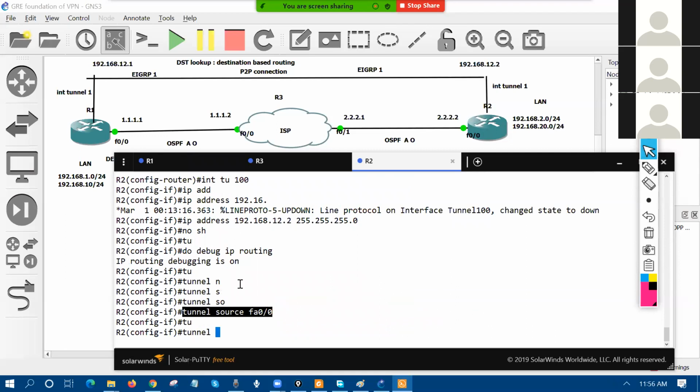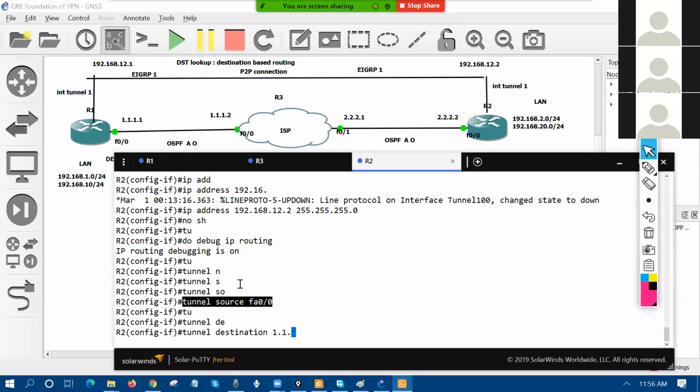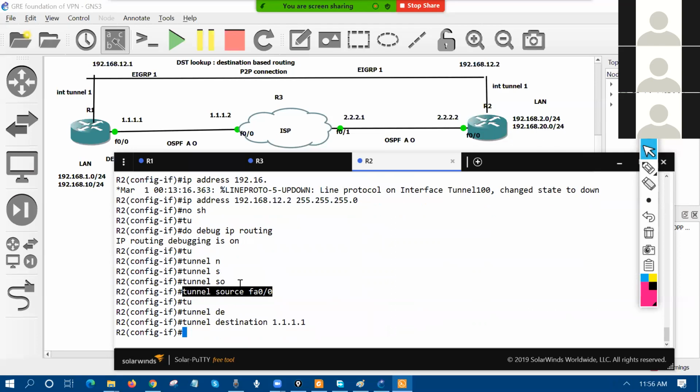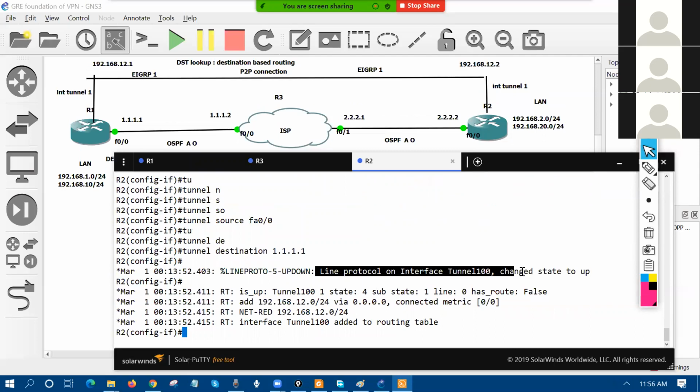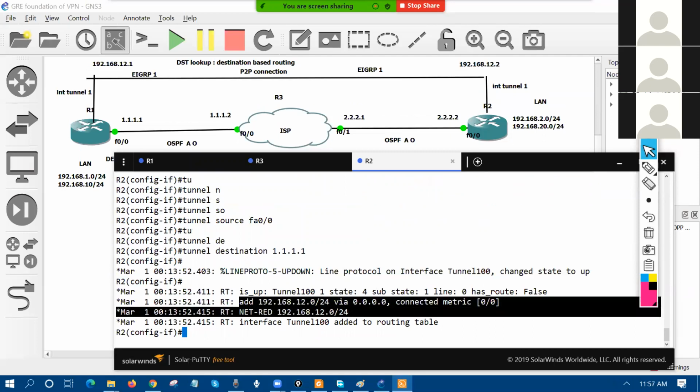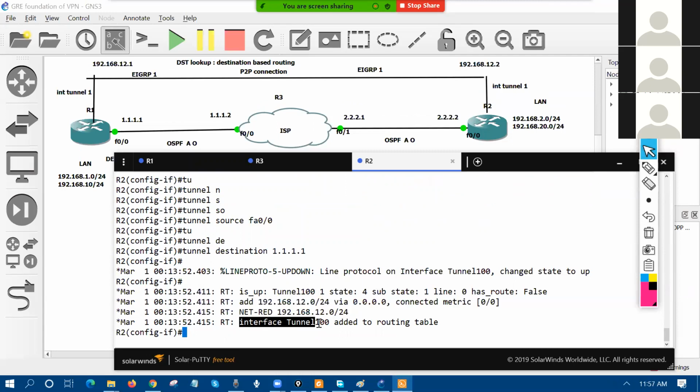And now tunnel destination, I need to make a tunnel with the 101. So again, it will look up the routing table information. Do we have a 101? Yes. If you have, my tunnel will be up. And if my tunnel will be up, I'm going to add this route in my routing table. And how is it associated? It's associated with tunnel 100.